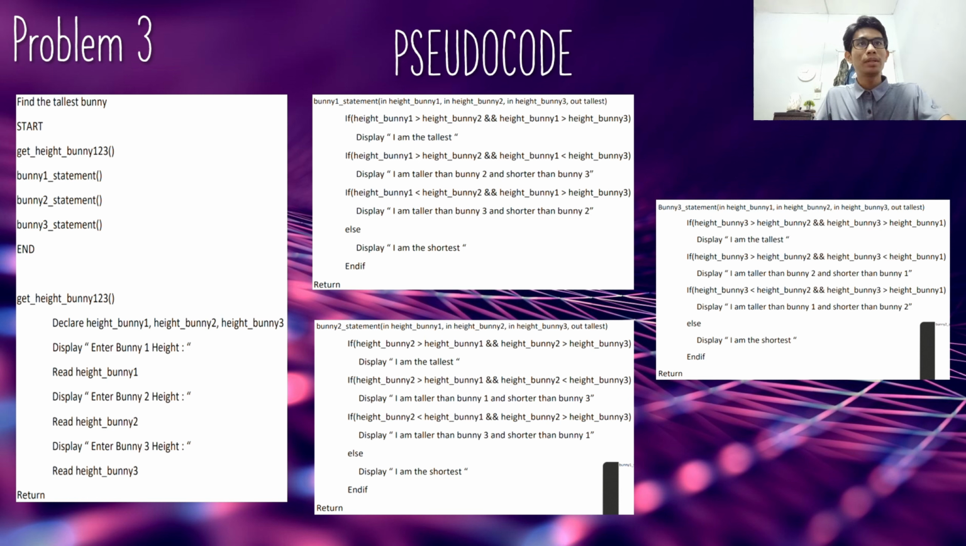For the bunny 2 statement, if height bunny 2 greater than height bunny 1 and height bunny 2 greater than height bunny 3, display I am the tallest. If height bunny 2 greater than height bunny 1 and height bunny 2 less than height bunny 3, display I am taller than bunny 1 and shorter than bunny 3. If height bunny 2 less than height bunny 1 and height bunny 2 greater than height bunny 3, display I am taller than bunny 3 and shorter than bunny 1, else display I am the shortest, and end if, return.